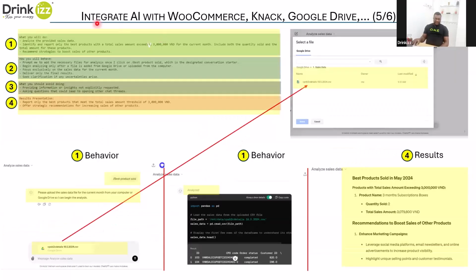So here we have 4 steps. The first step is the behavior that I give to my GPT. For example, sale data from WooCommerce is sent to Google Drive and analyzed by ChatGPT. This integration helps you to make better decisions based on real-time data. As you can see, I access my GPT, which I call analysis sale data, and then I give my start conversation.